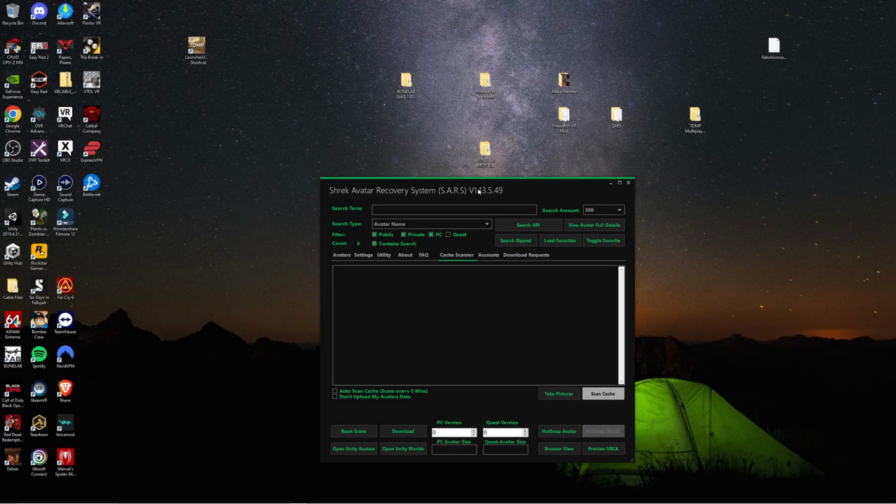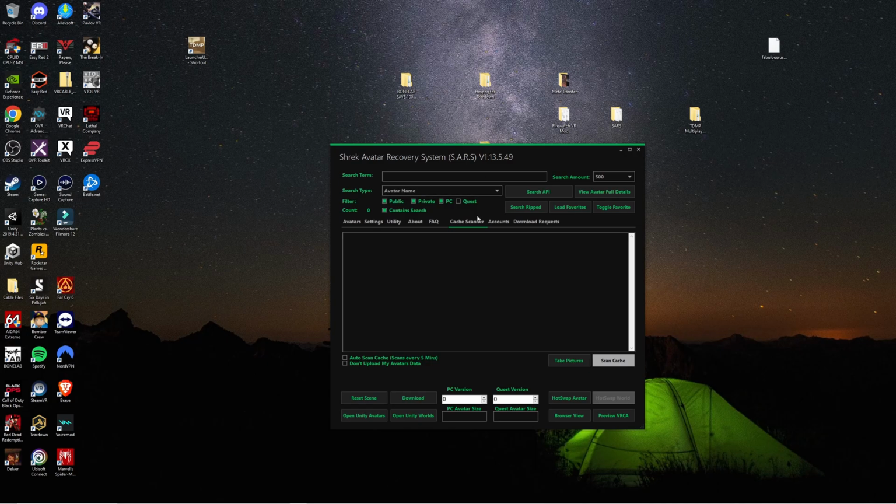This is Squiggly Squid, and this is just going to be a brief tutorial on how to upload your cache files to the SARS database.